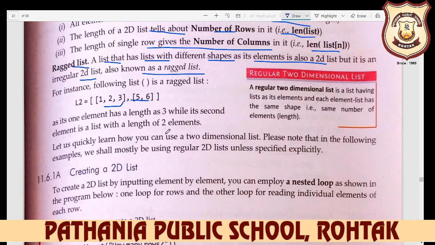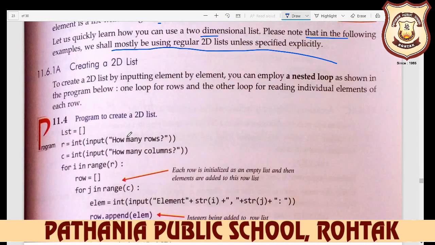Let us quickly learn how you can use a two-dimensional list. Please note that in the following examples, we will mostly be using regular 2D lists. 2D means two dimensions, so if you want to write a two-dimension list, unless specified explicitly, you see here, creating a 2D list.